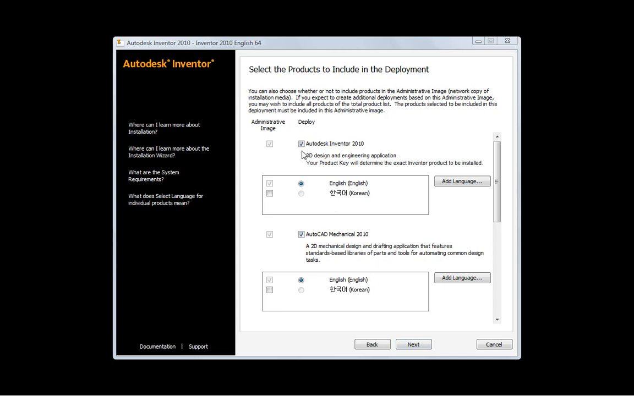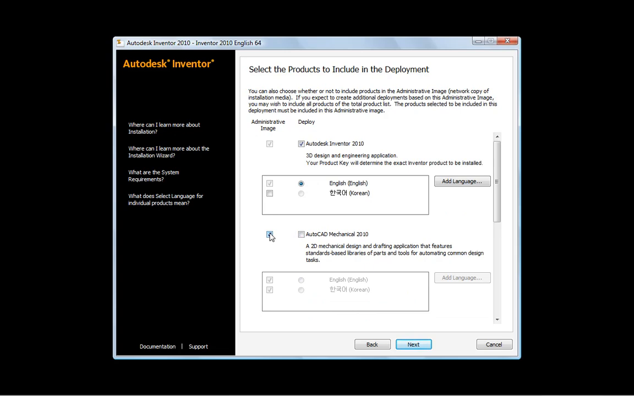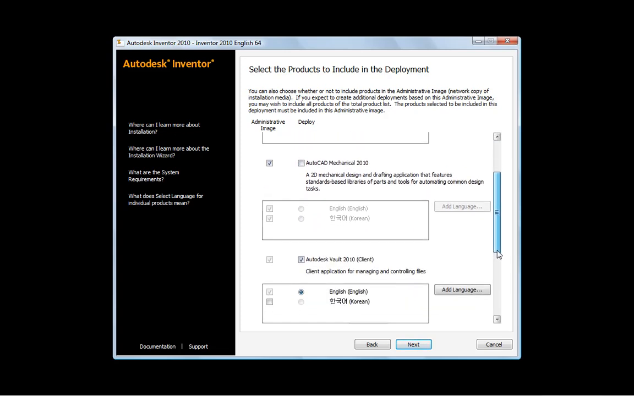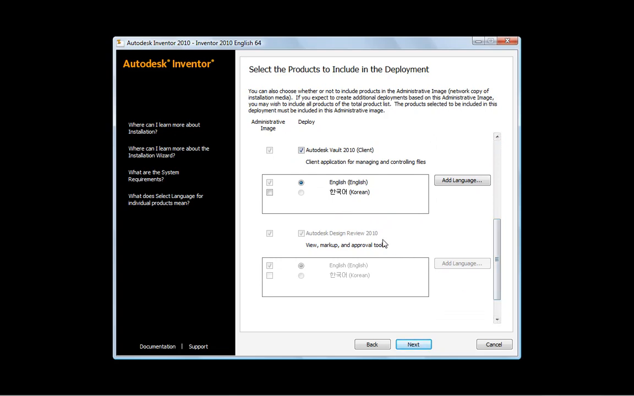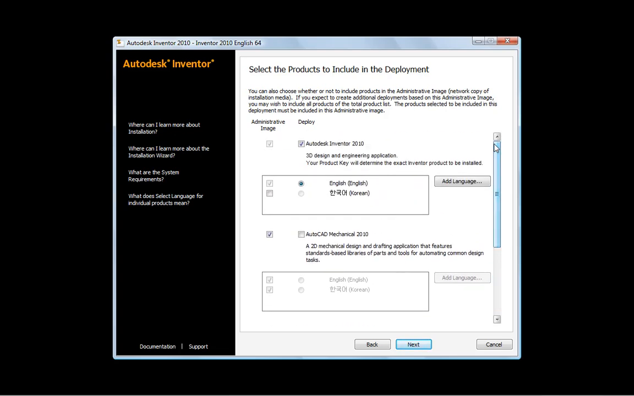Here, Inventor 2010 is checked for both deployment and administrative image. If you are planning to make a deployment for AutoCAD Mechanical 2010 later but not this time, you can uncheck it for deploy and check for administrative image instead. If you're not going to need Vault 2010 at all, you can clear the checkbox for both administrative image and deployment. For this tutorial, I'll choose only Inventor 2010 for deployment and include Mechanical in the administrative image.